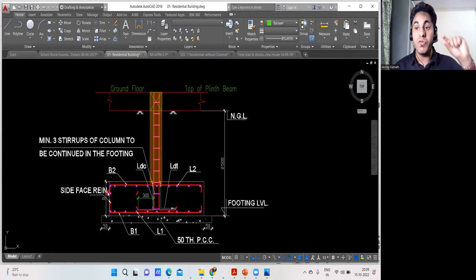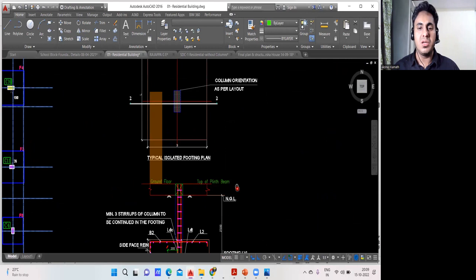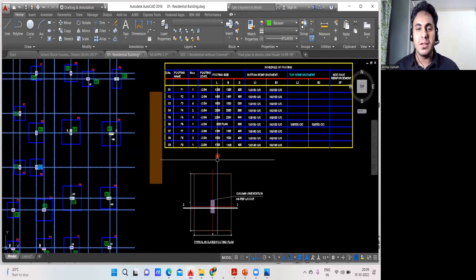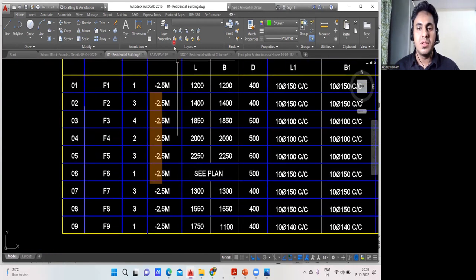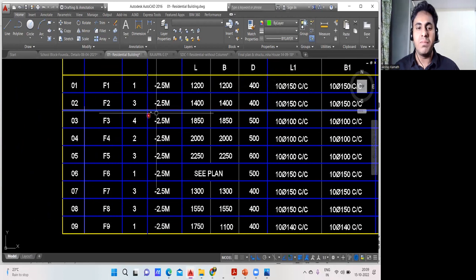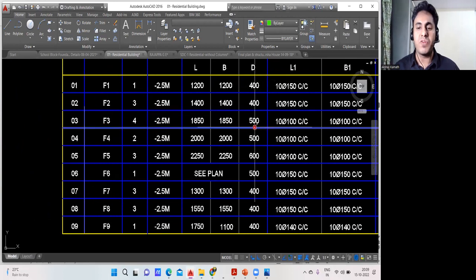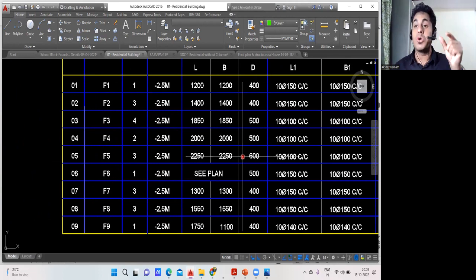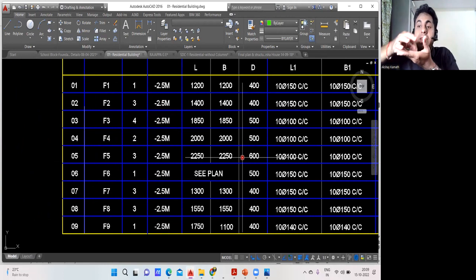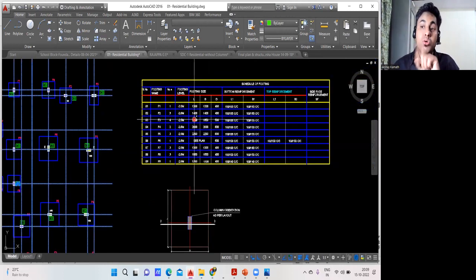In a few foundations we saw that, like the F1 footing. If I go back here, this F1 footing has a depth of 400, whereas the F3 footing has a depth of 500. The F5 footing has a depth of 600. That means the column height is going to vary based on the foundation. Whatever footing we have, over that we have a column. So based on the footing depth, my column length is going to either increase or decrease. That is why we need to group them now.